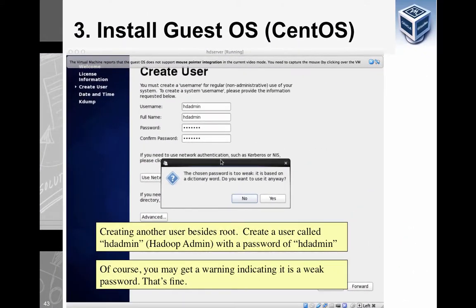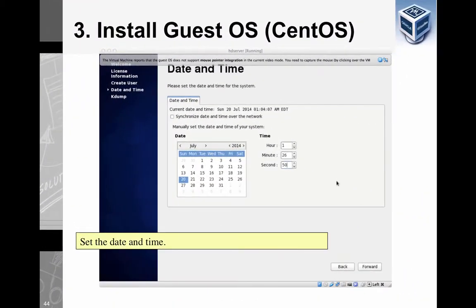Now it's asking you what is the username and password that you're going to be using to log in to the operating system. We want to call it hdadmin, so the username should be hdadmin and the password should be hdadmin. Confirm password is also hdadmin. This is the username and password that we will be using in order to log in to the workstation and launch Hadoop daemons and do all our programming and all the assignments and exercises in the class. Set the date and time correctly.